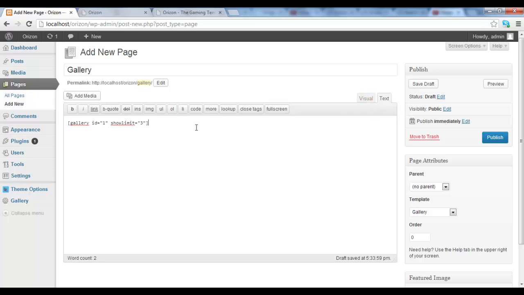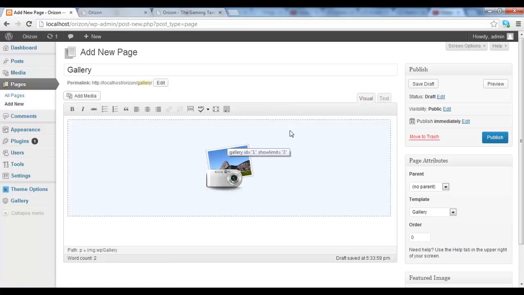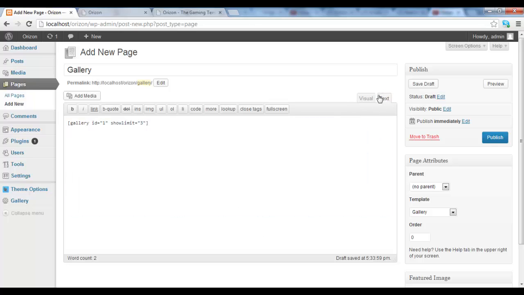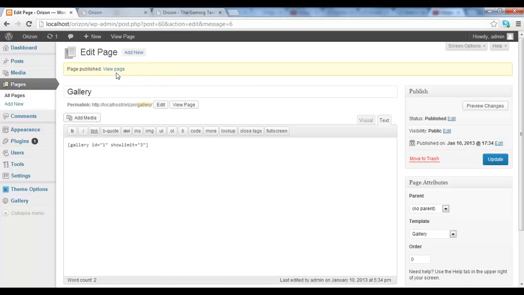Also, please be careful with which tab you select. You have to select text, not visual, because if you select visual and you paste the code here, it will break. So please always, when I say about pasting codes and all these kinds of things, do it in text, even in the post list in my previous tutorial. I forgot to mention it, but yeah, please select text. Anyway, so let's go publish now, and our gallery should be published.